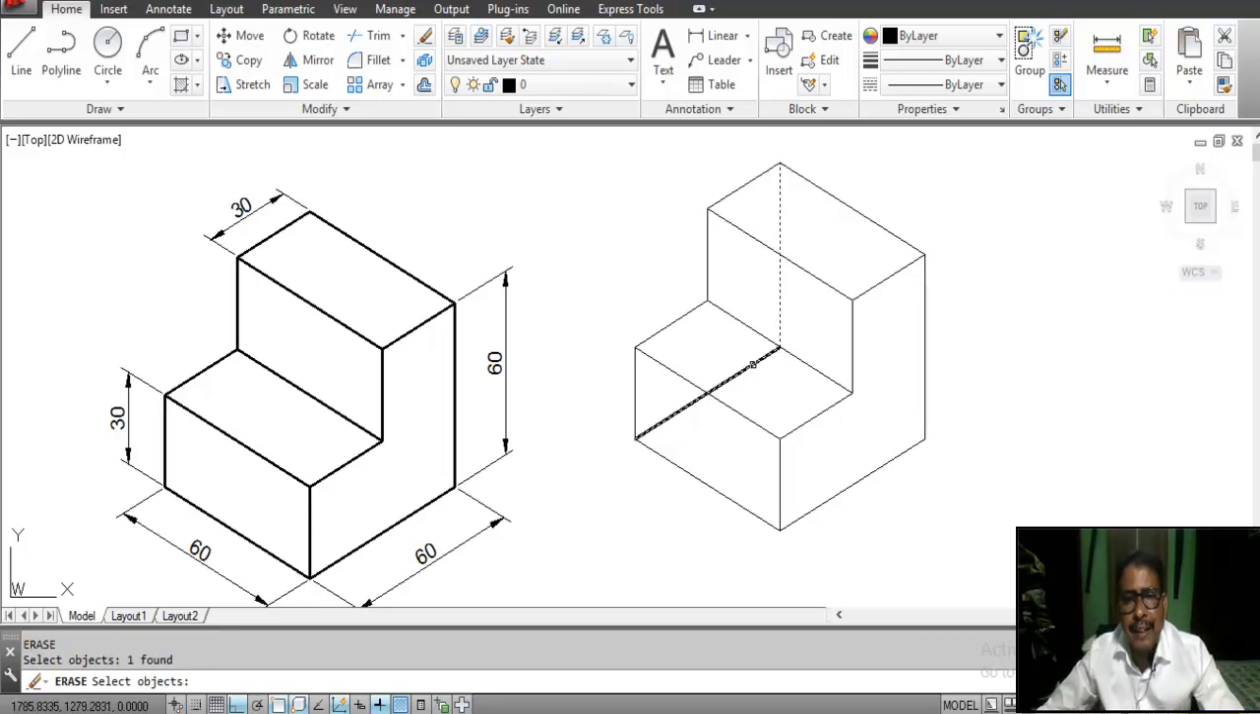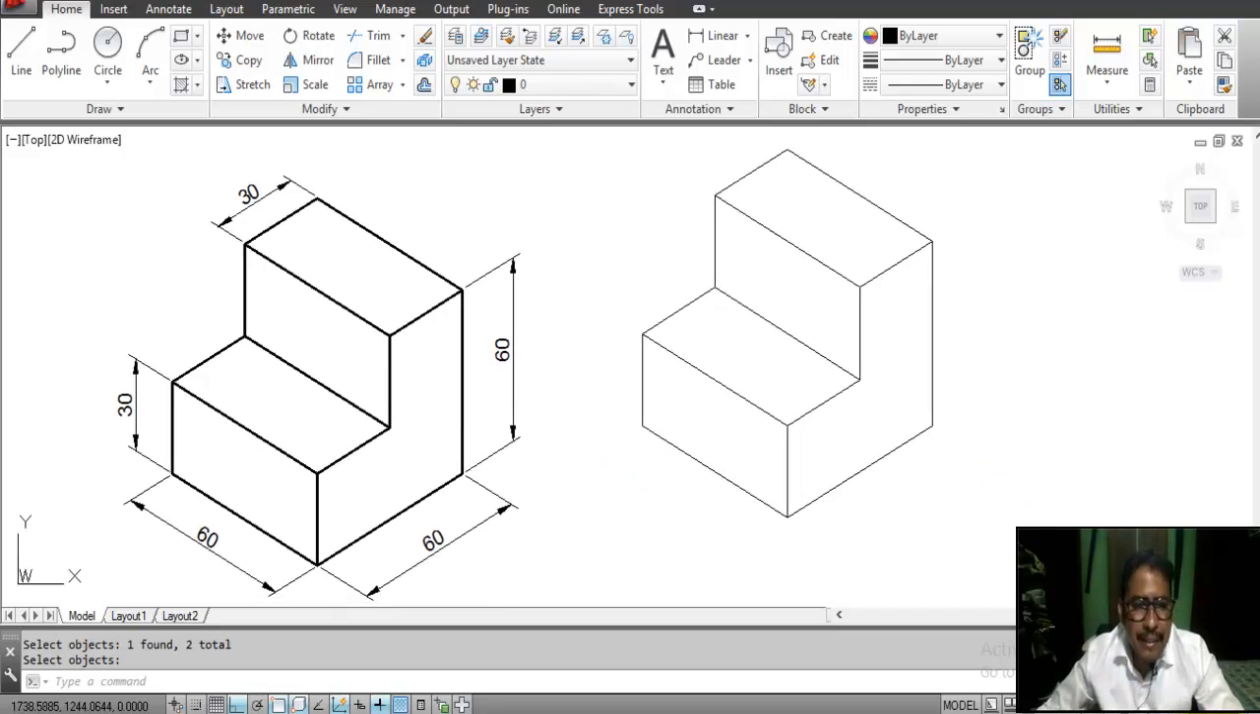Now the invisible portion, we erase this invisible portion. Type erase command E, enter, select this line and select this line, enter. This is the another process. This is the second process. Any process we can follow. Okay, thank you.